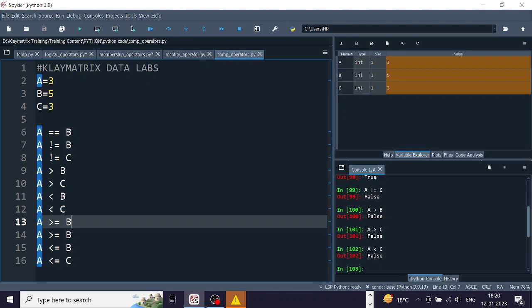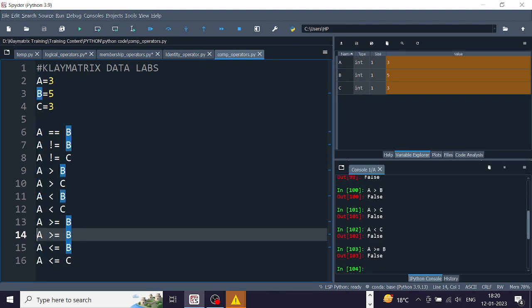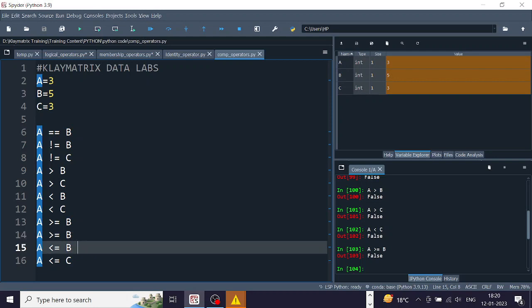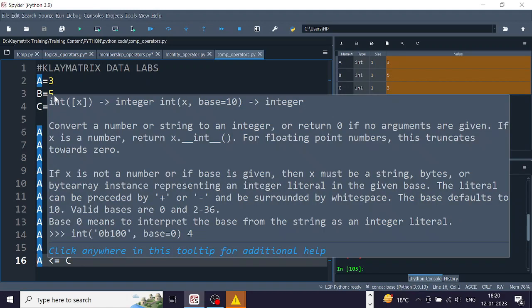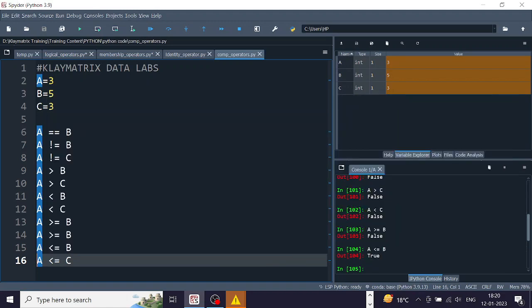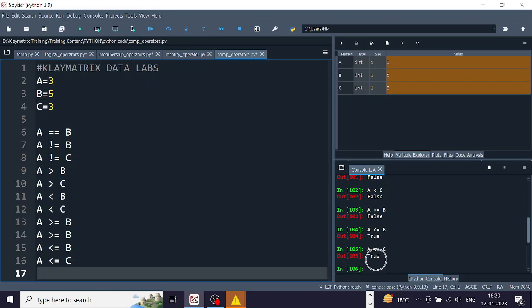If I say A greater than or equal to B, again it's false because A is 3, B is 5. A is less than or equal to B. So 3 and 5, it's true because 3 is less than 5. And A is less than or equal to C. A is 3 and C is 3. So it is not less than, but it is equal to. So in that case, it becomes true.